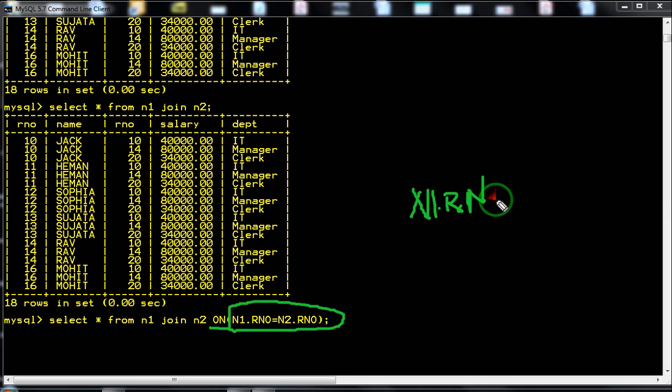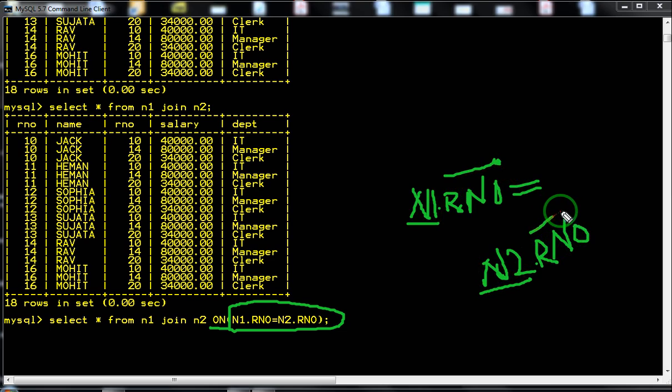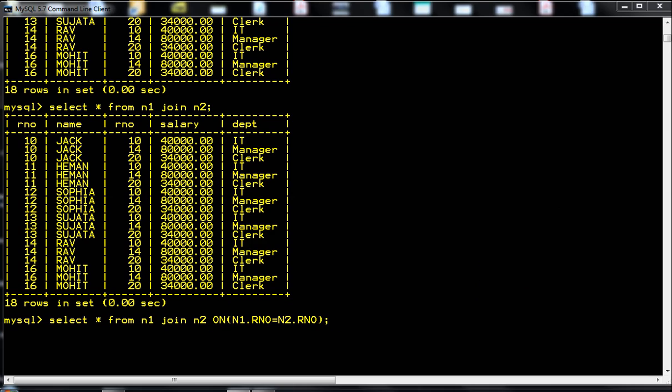roll number is equal to N2 dot roll. After dot you write the name of the column. First you have to write the name of the table. N2 is the name of the table, here N1 is the name of the table, and roll number is the name of the field that you want to compare. So by using the on clause, I can specify a join criteria or a join condition.